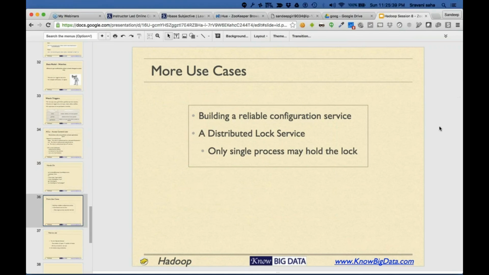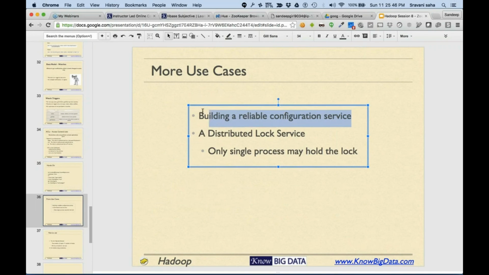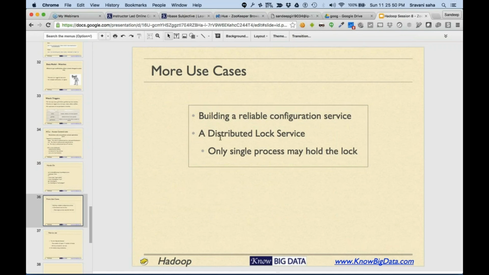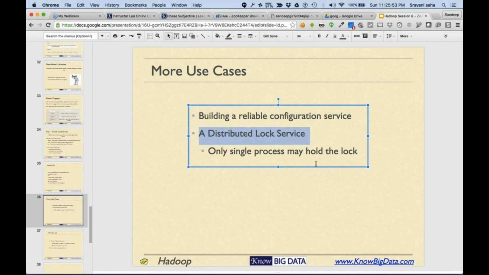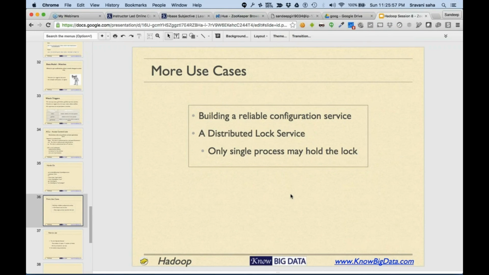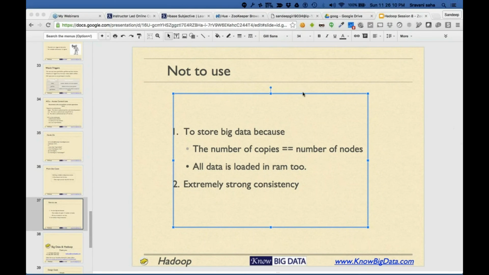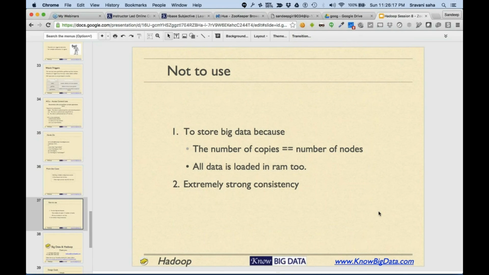All right, so the other use cases for Zookeeper are building a reliable configuration service, and building a distributed lock service such that not two processes have race conditions. Now, when not to use Zookeeper, that's a very important part. Do not store big data inside Zookeeper. The total number of copies is equal to the total number of nodes, and all of the data that you store in a Znode will be loaded in the RAM.